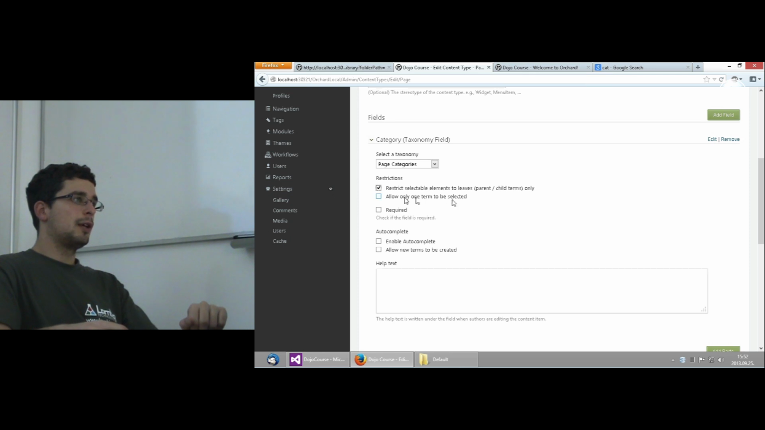And probably we should also allow only one term, because a page couldn't be really in multiple categories in this made up taxonomy. Also let's make it required.